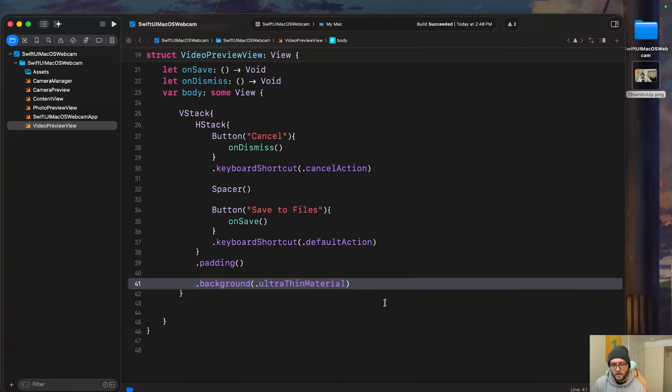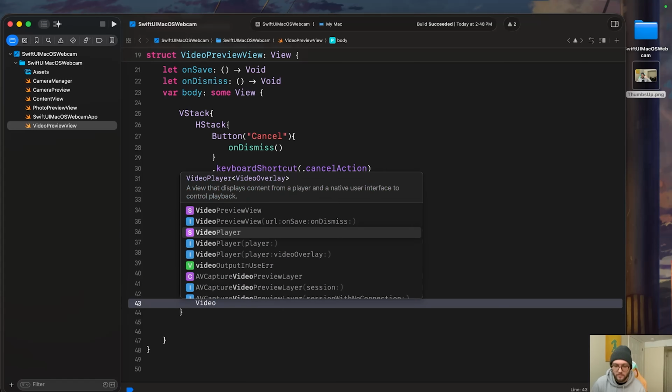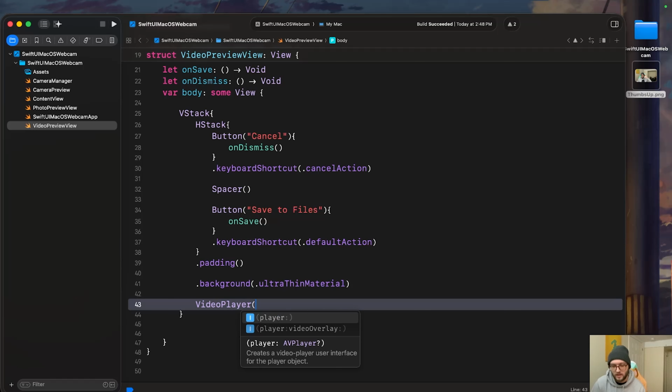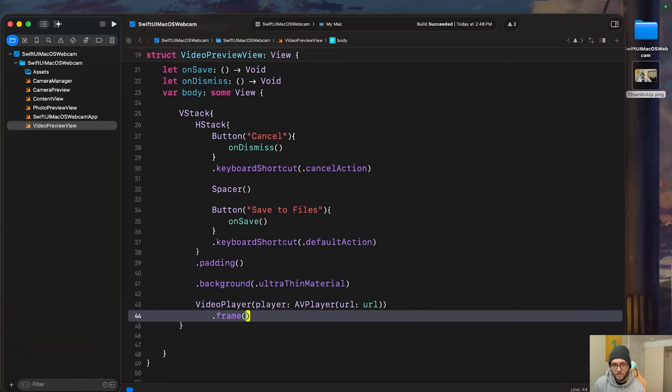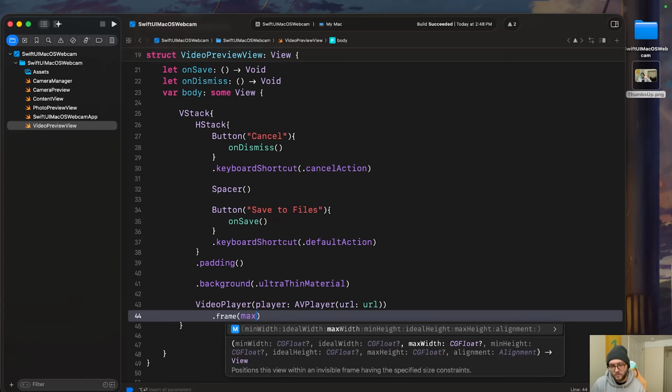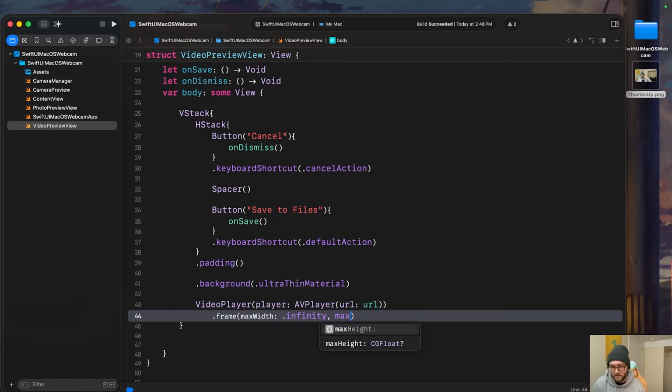Now the big difference is going to be, we're going to be using a video player. And for this video player, we need to tell it, okay, I want you to use a certain player. And for that, we can just use the built-in AV player. Now this does require a URL, but we've already handled that by passing through the URL. Then we'll have the frame. We'll do our max width, be .infinity, and our max height, the exact same thing, so .infinity for both.